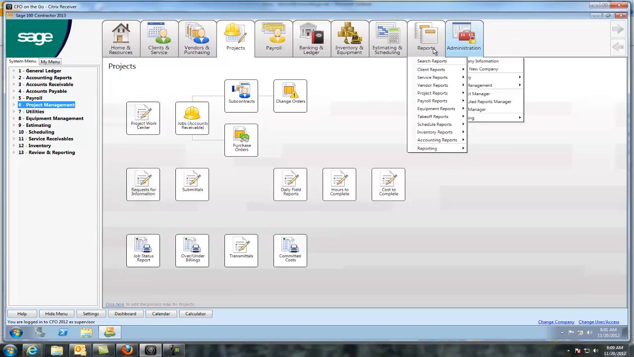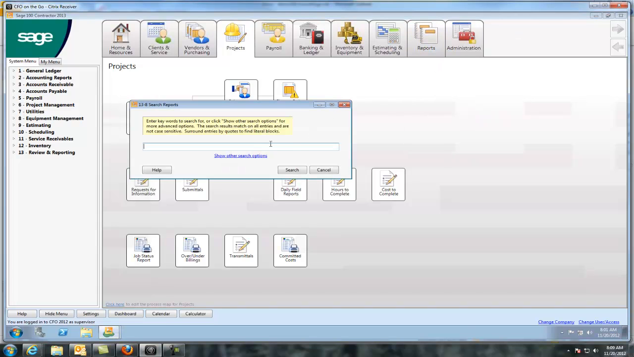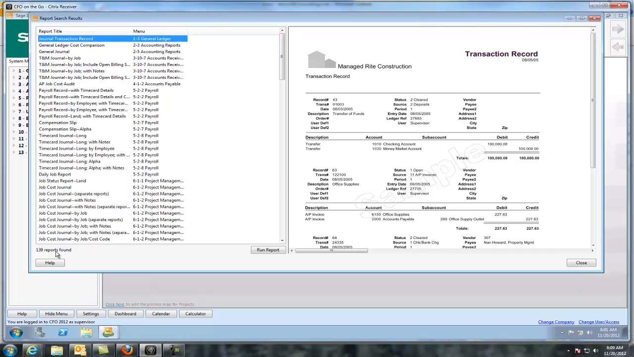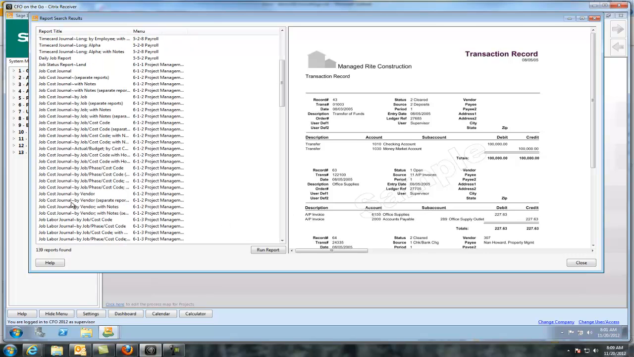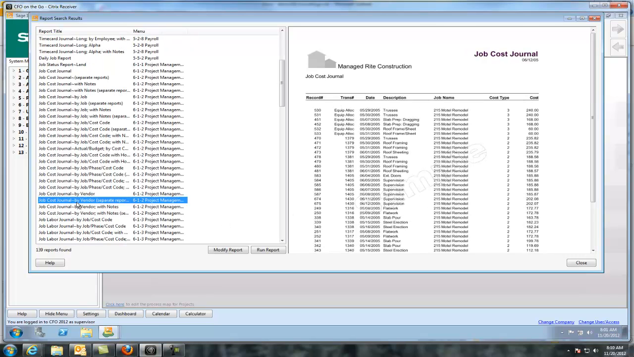What do you get that you don't get with QuickBooks? This is my favorite, by the way. I'm just going to type in job cost. So I'm going to search all of my reports that have anything to do with job cost, and up pop 139 of them. So if I want to look at job cost by vendor, I can do that.